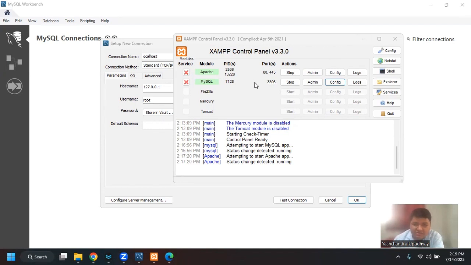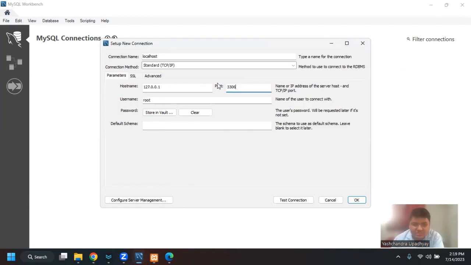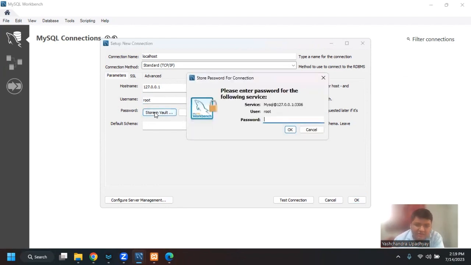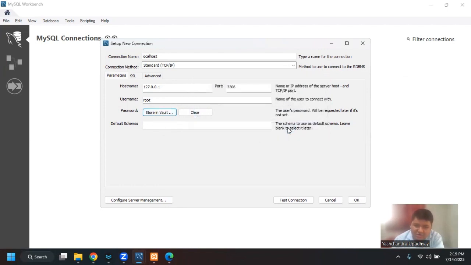So we know that our server is running on localhost, that is 127.0.0.1, and the port is 3306, which is the default. The username is by default root, because we have not set up anything and we have just installed MySQL. If you click on the password, you don't really need to add any password, because by default the password is empty. You also don't need to add a default schema, because we have not created any database for now.